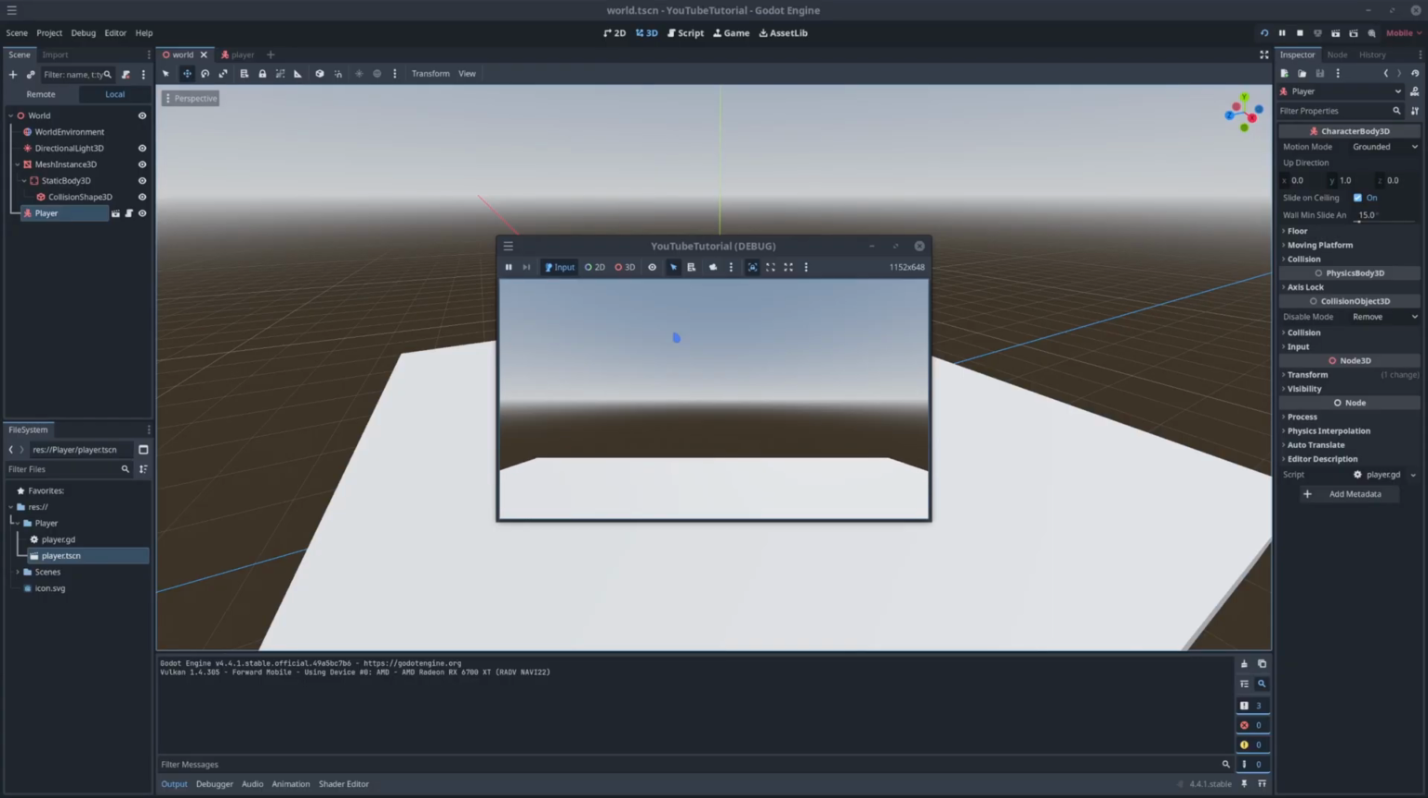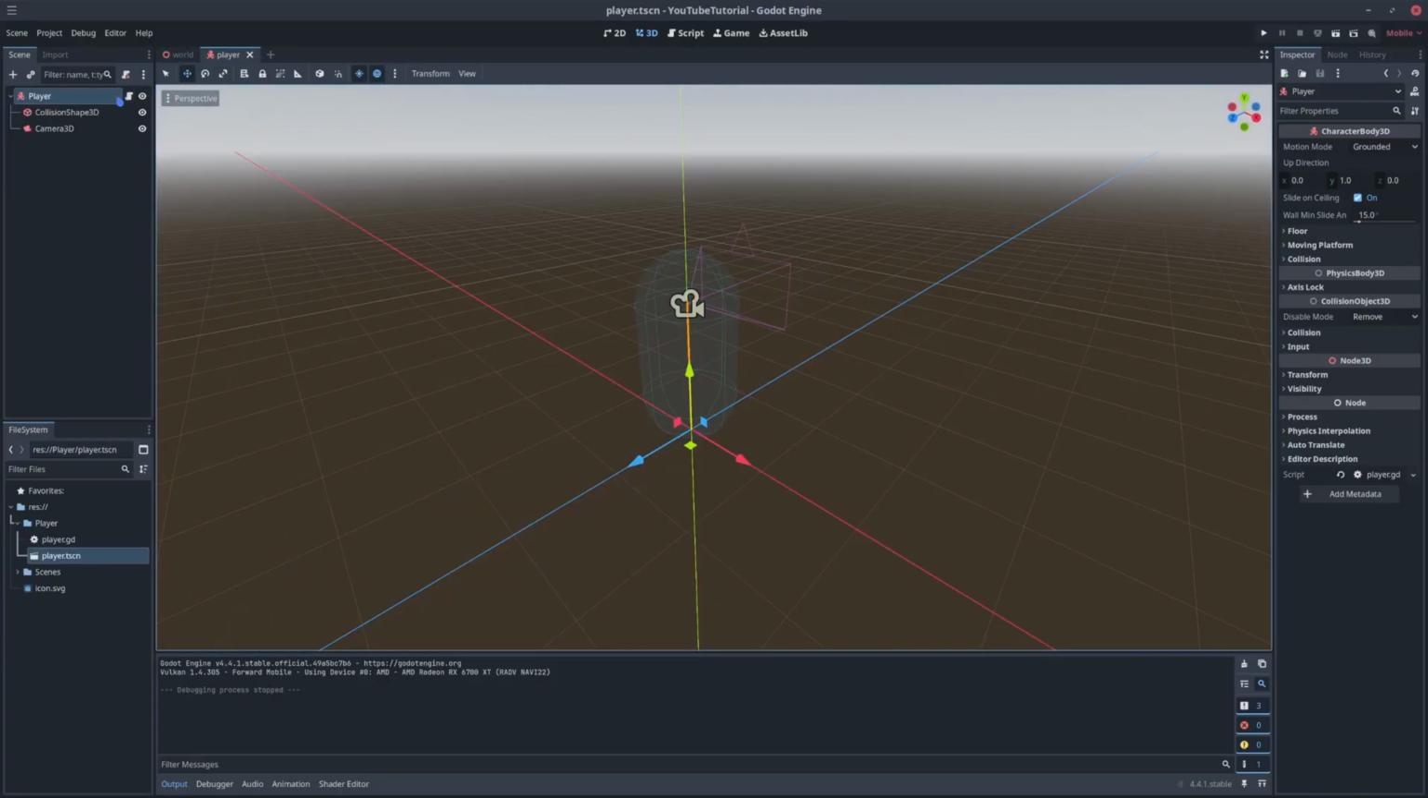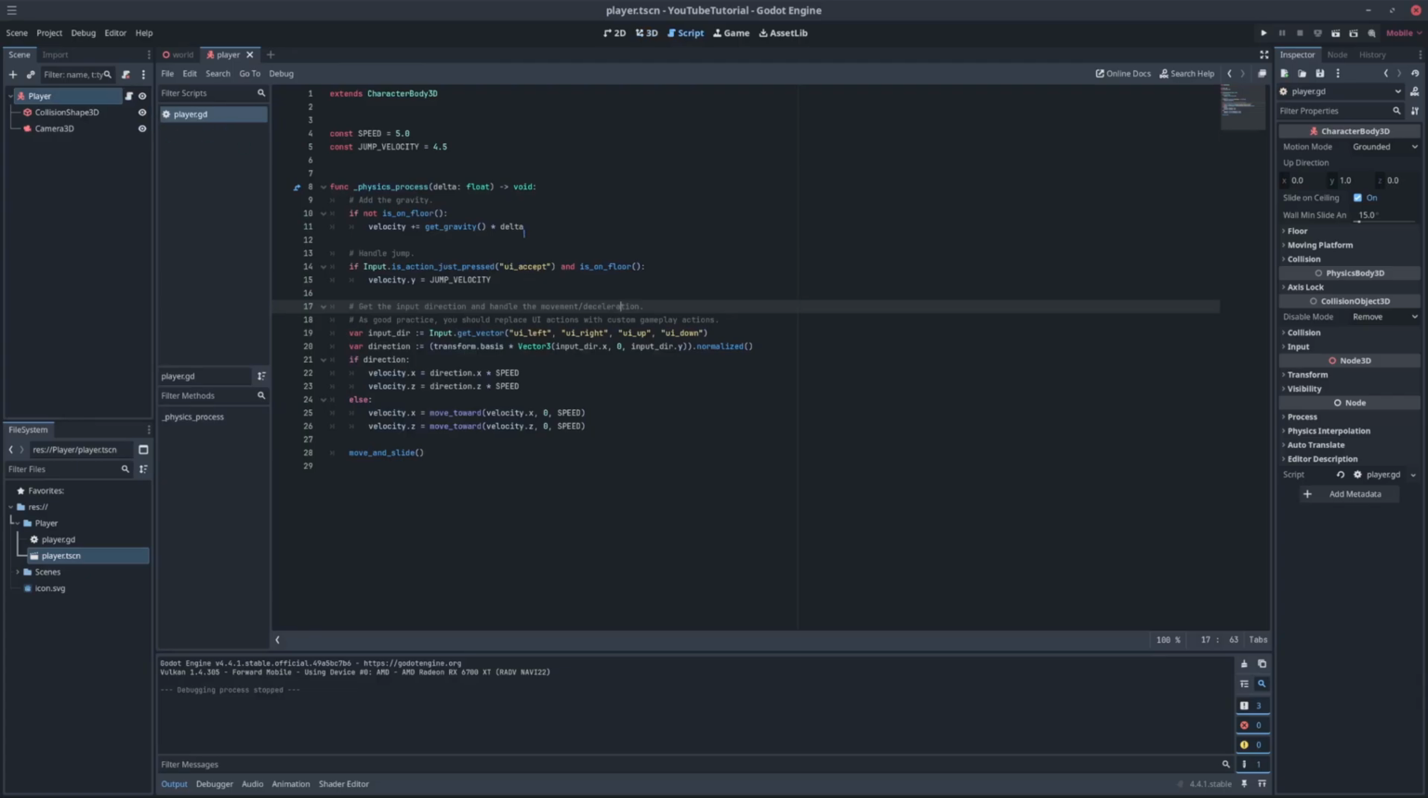I don't have my controller hooked up right now, but if I had a controller, that should be working just fine as well. Now we're not obviously looking around, so let's go ahead and fix that. Let's go into our player again. If you need to get into the script again, you can either click script up here, or you can click on this little script icon off here to the left. That'll open up the specific script for our player if you have multiple going on.